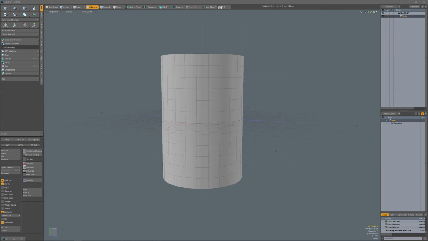So this is a tip about selection and actually selecting in between. You guys probably all know this already, but I kind of forgot about it. So when I select this polygon and then hold shift and right click that polygon down there, everything gets selected in between.